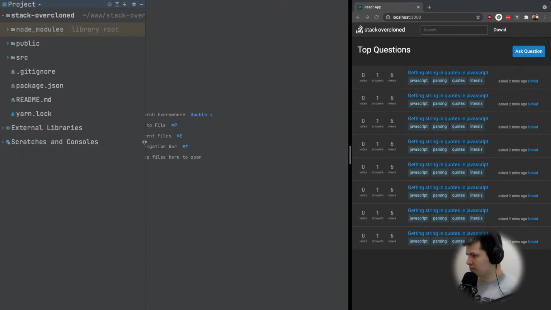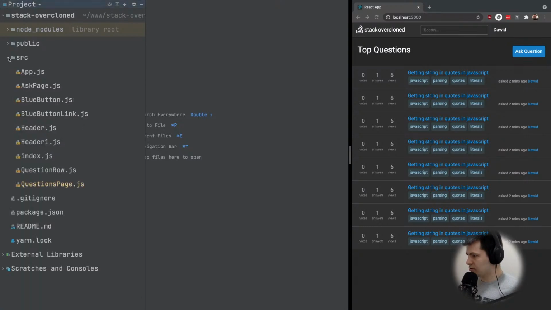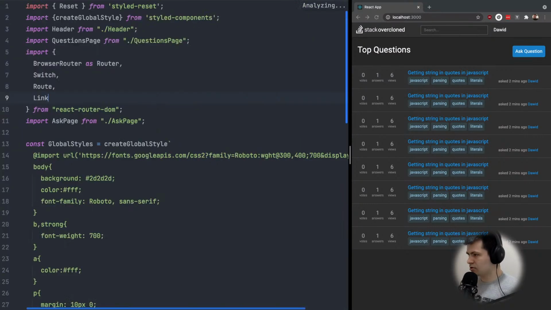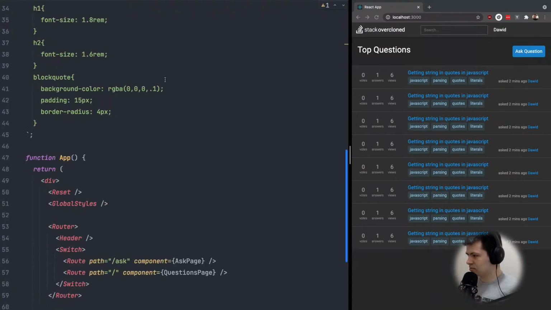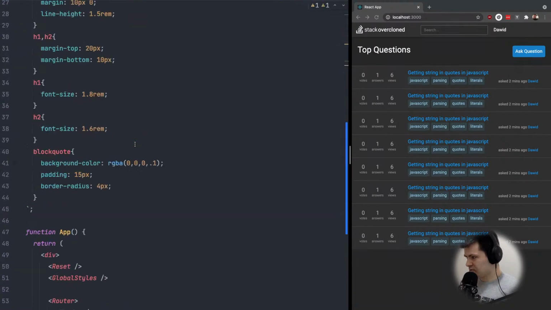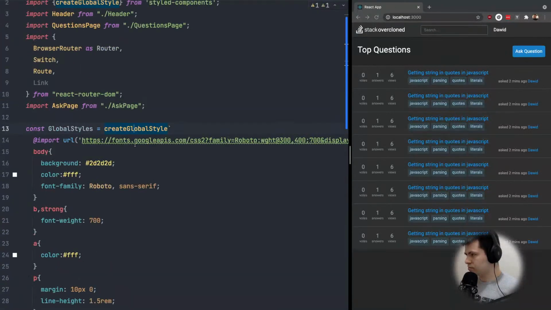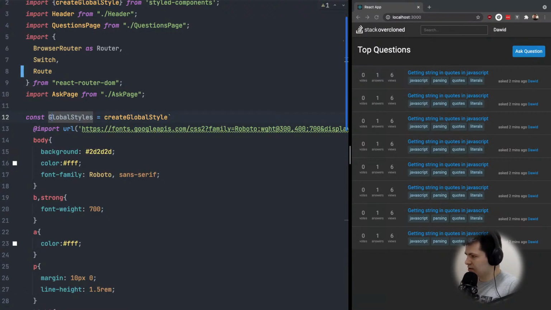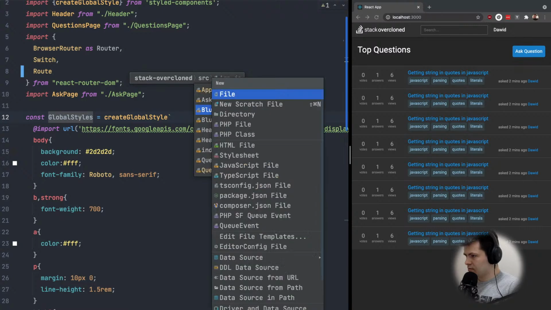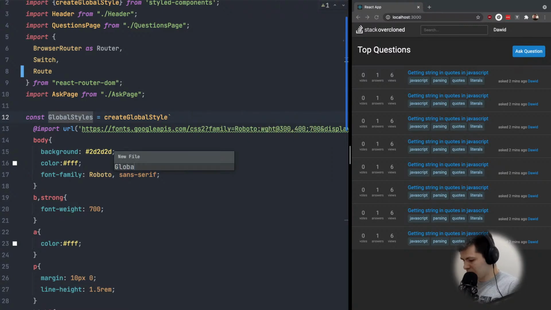So first I want to clean up some code in app.js because it has a lot of styling here. So I will move those global styles first. I see this thing is not used, so I can remove it, and now I will add some global styles here. Let's create a new file, globalStyles.js.